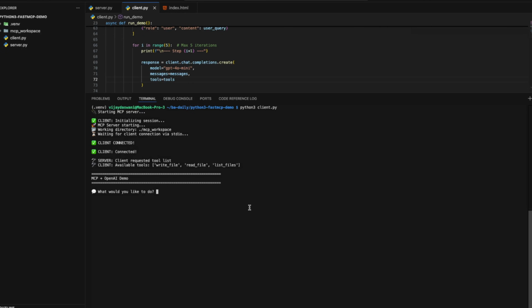Now let's ask OpenAI to create a shell script to pull the repo names for a user. So create shell script get_repo.sh to pull the names of all repos for a user.